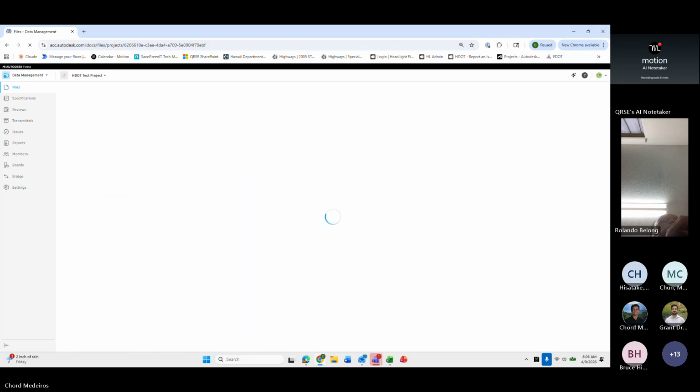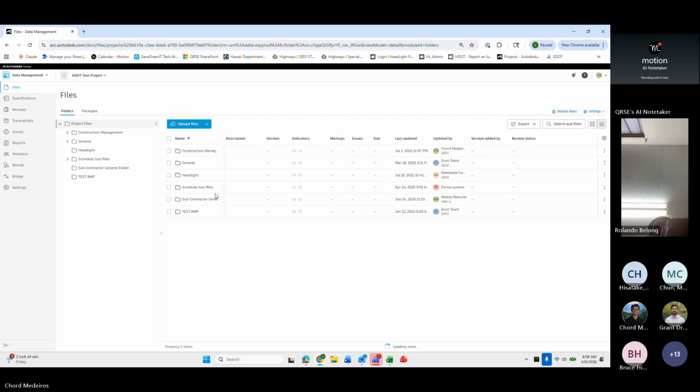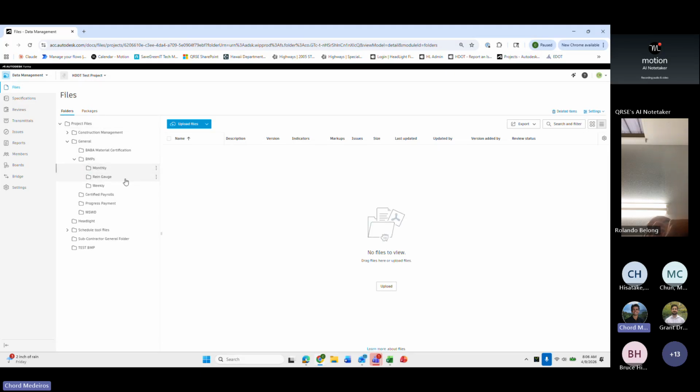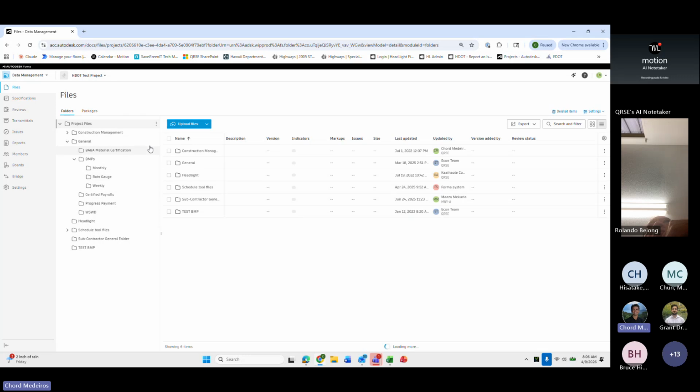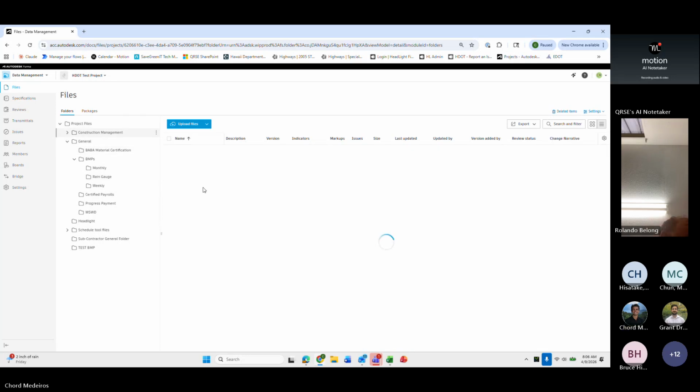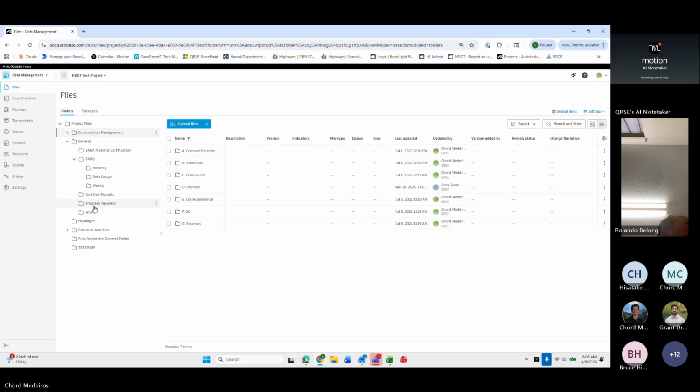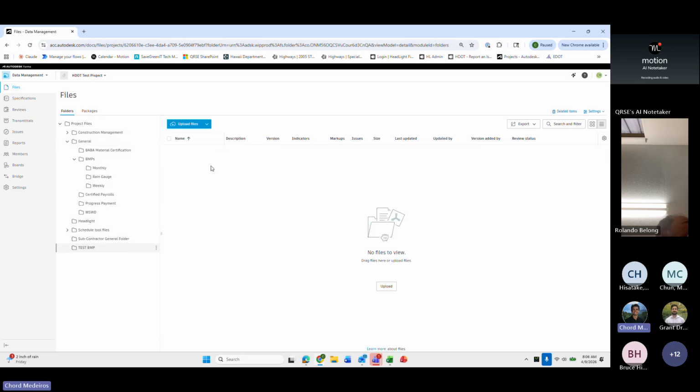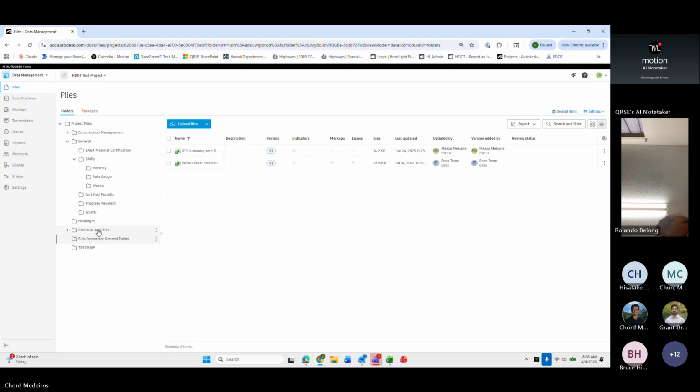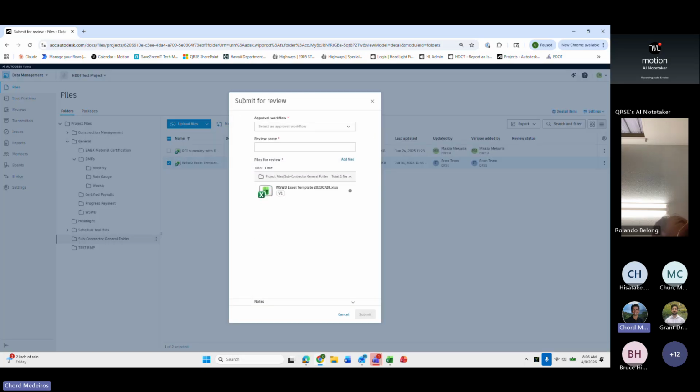Give it 1 second to load. And if I go into here and I select a particular file, hopefully there's some file in here that I can click on. There isn't going to be any, but let's see. Okay, so if I'm submitting this for review, then this is the review process that we're talking about.